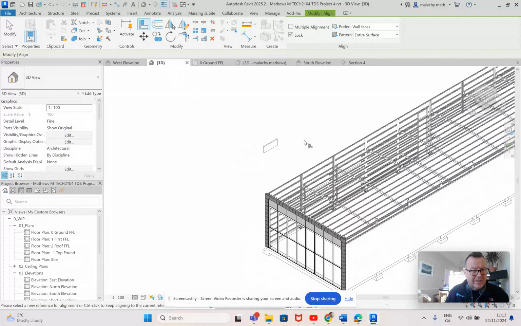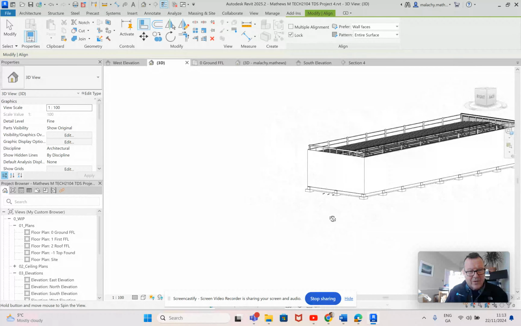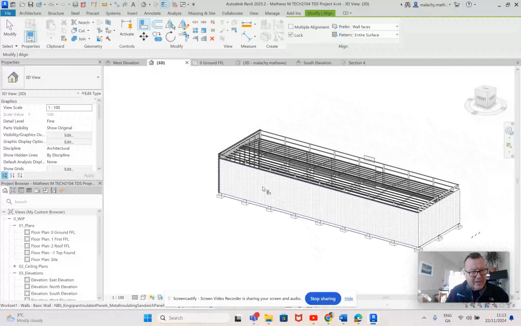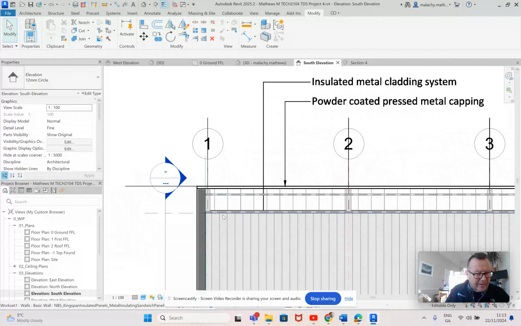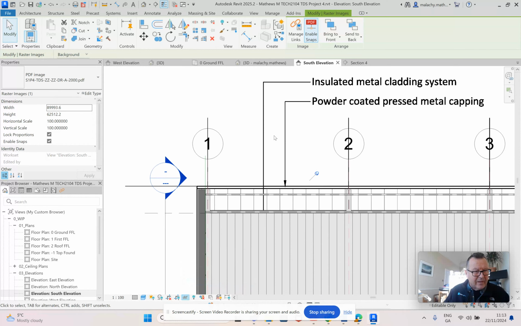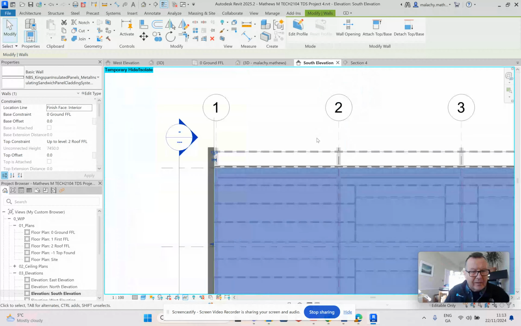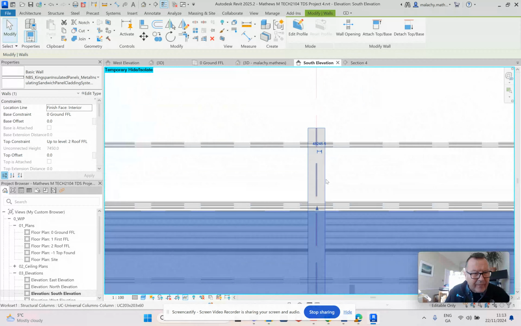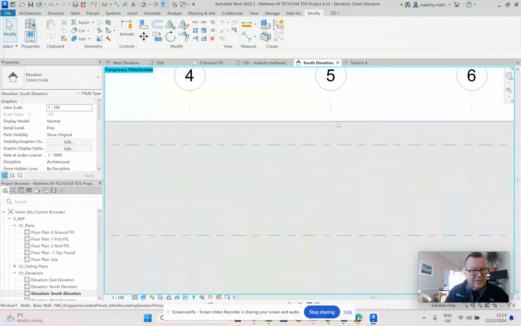Now let's take a look at our 3D here. Okay, so we've got our wall in position there. Let's go into a south elevation. Now, I obviously want this to come up a little bit higher. I'm just going to hide that PDF there for the moment, and I'll pick this and get the grip here, and I will bring this up to the top of that there, like so.